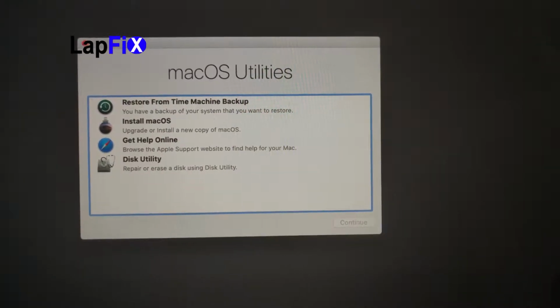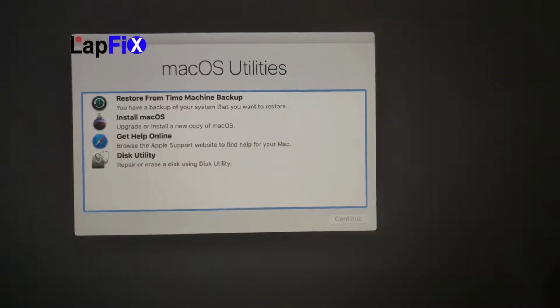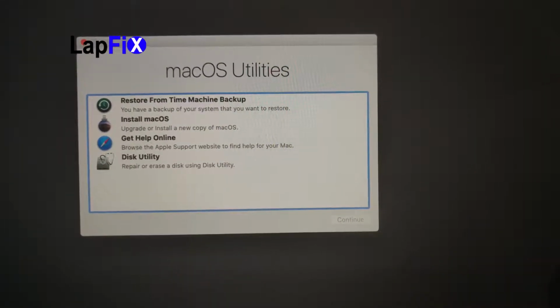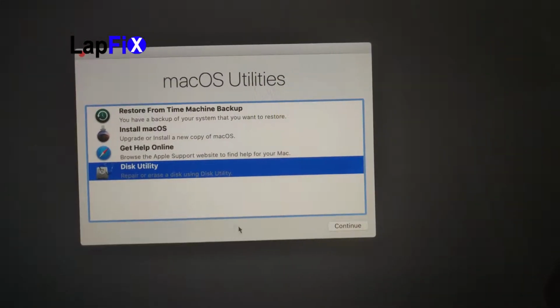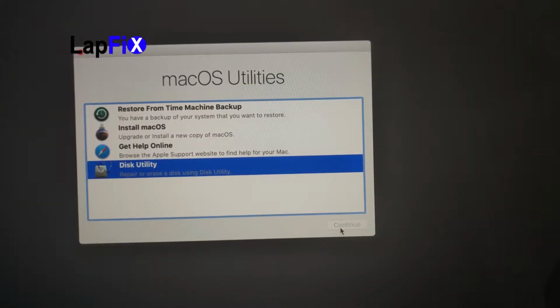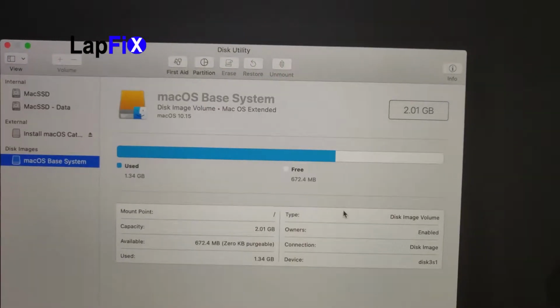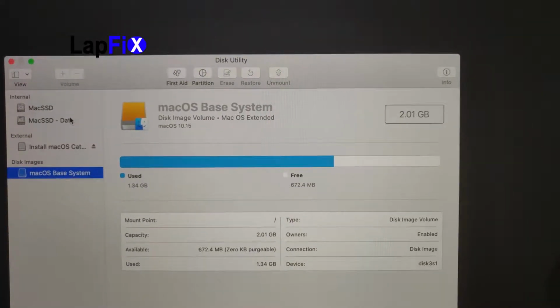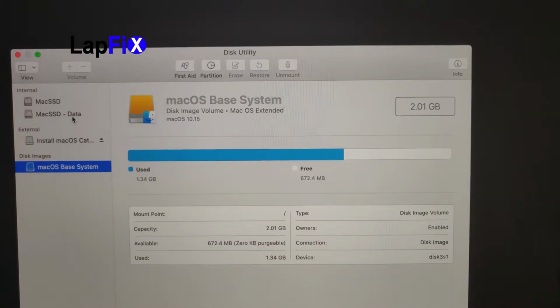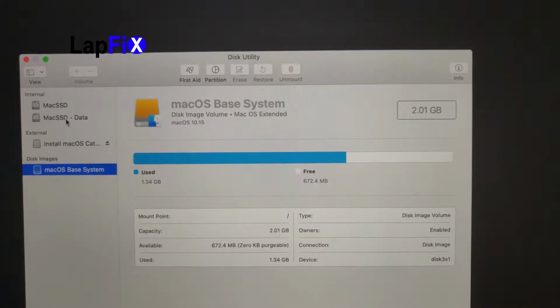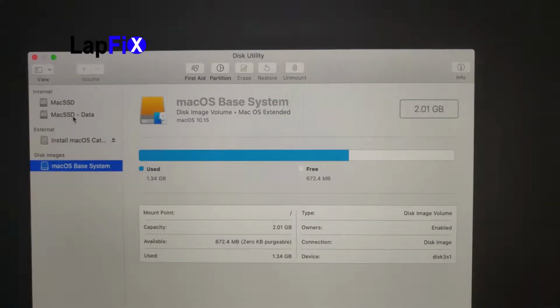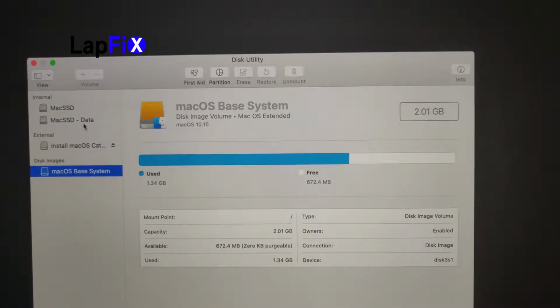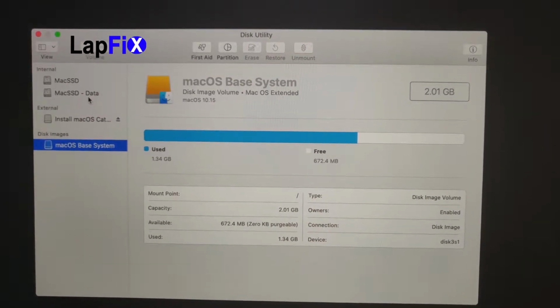Okay guys, so once you get back into the installer itself, you actually want to go into Disk Utility. And now you're going to see these two partitions. Now we want to make sure we don't touch the Mac SSD data. So it's going to be whatever your hard drive's name is, and data. Data obviously makes sense. So it's very straightforward and clear.